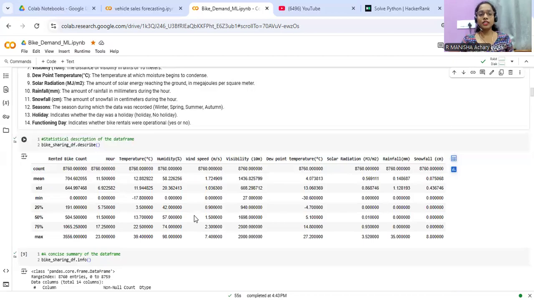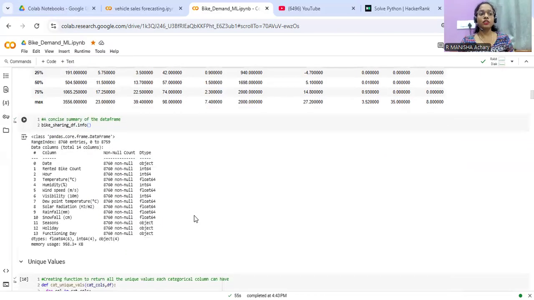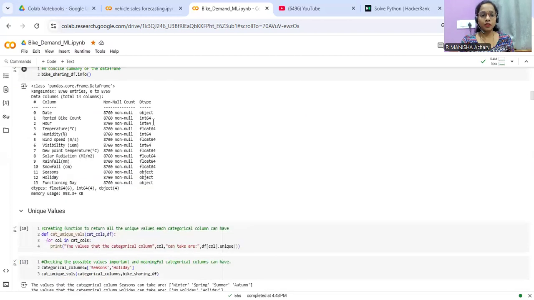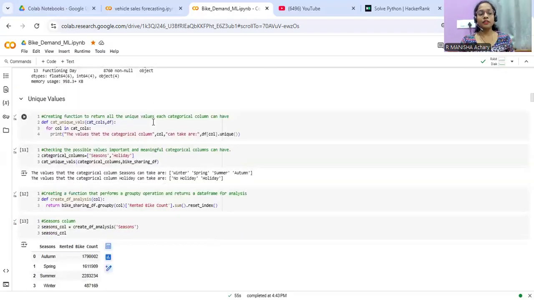And here is the full description of the dataframe: for each column, the count, mean value, standard deviation, minimum value, maximum value, and the quartile values. Here the info function gives the summary of the dataframe, and for each column, the data type. Here we can observe that we have only object, integer, and float types. Only three types.